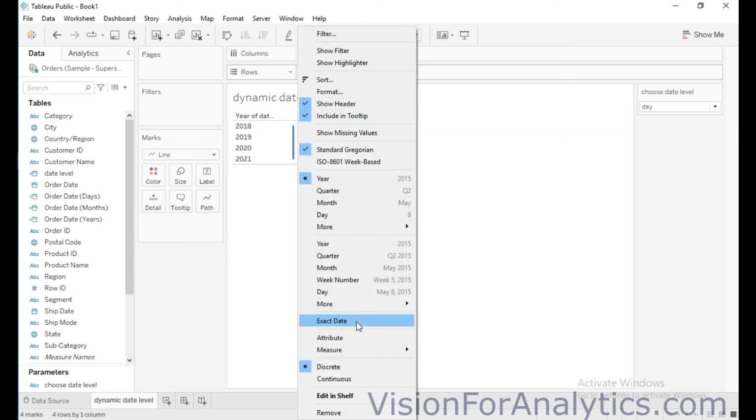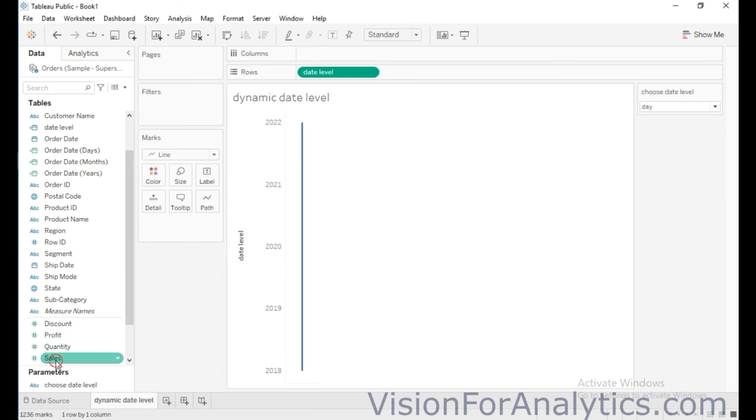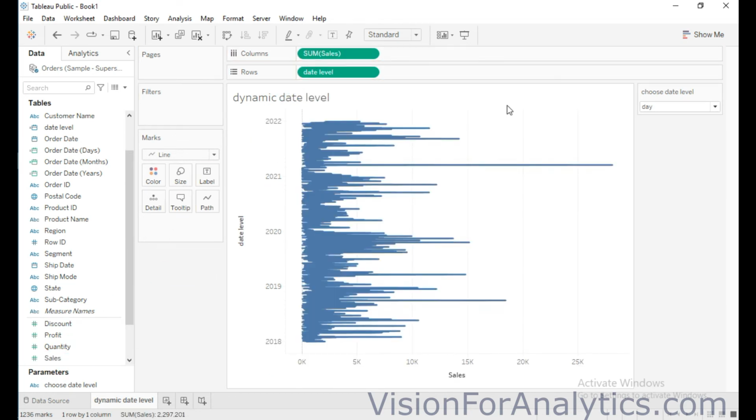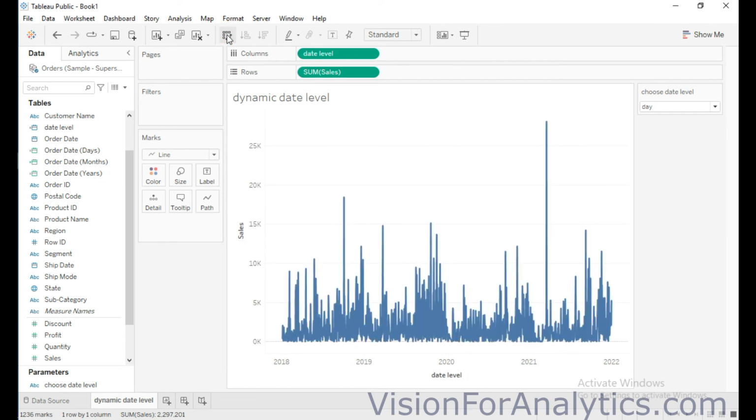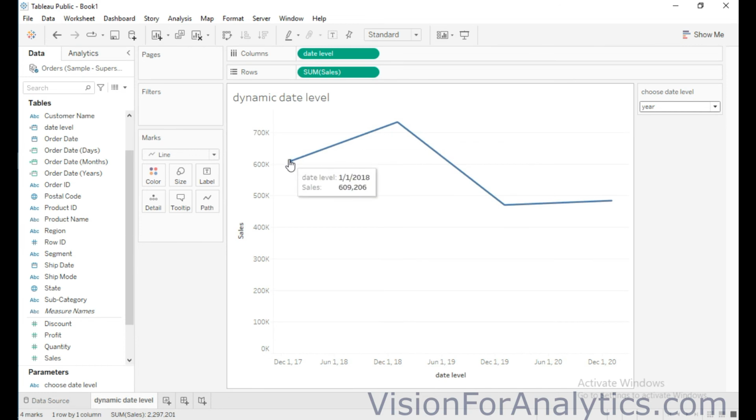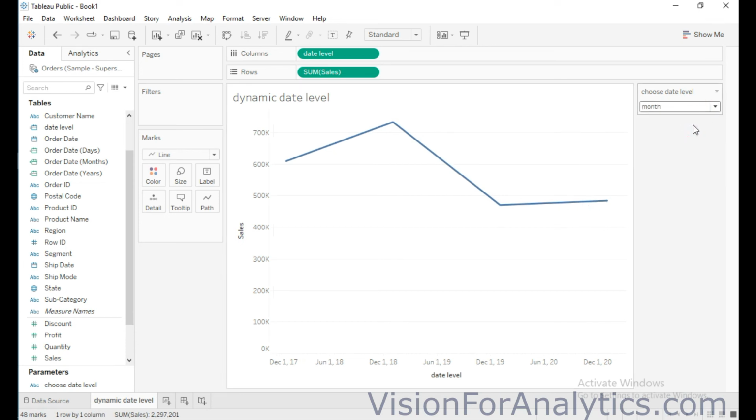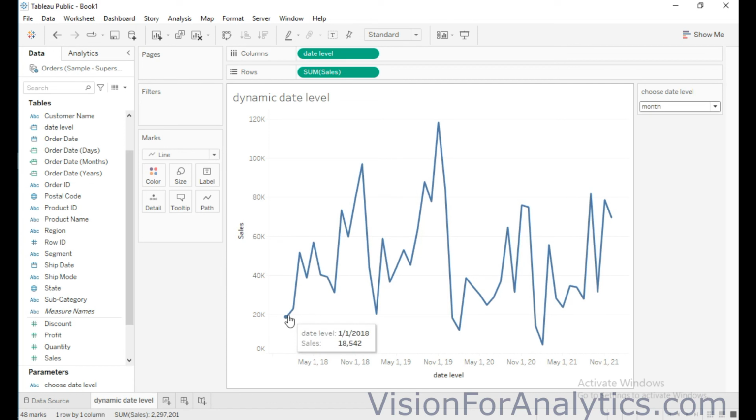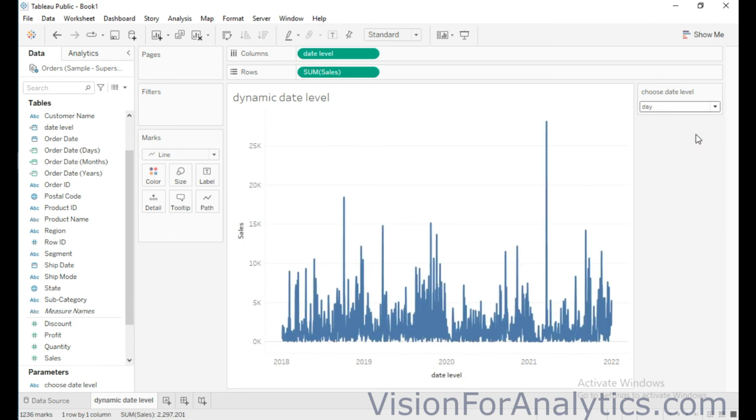Then change this to exact date and drag sales into the column shelf. Let me swap this. From the parameter control, if I select year, then you will get the values of year. If I select month, then you will get the sum of sales values by month. If I select day dynamically from a parameter, then you will get the sales values by day.